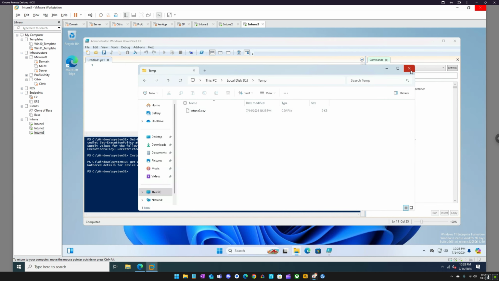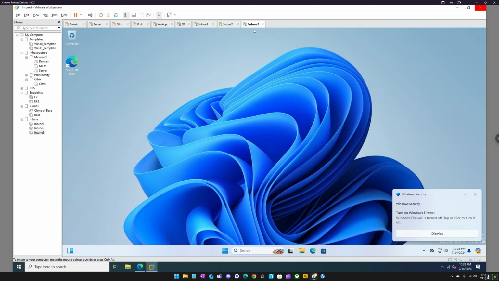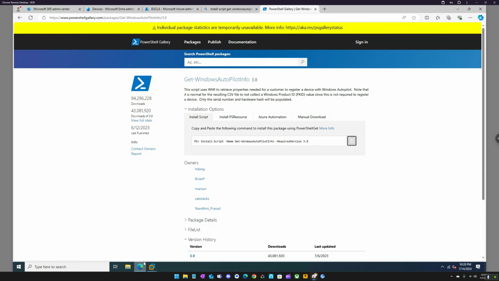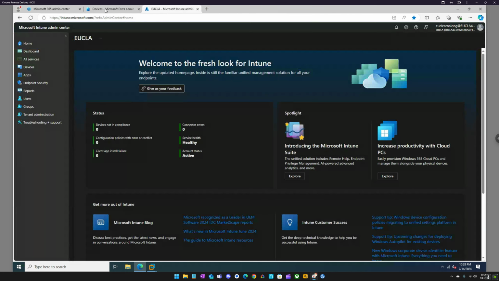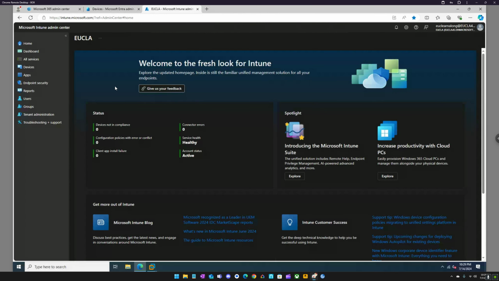What do you do with the file? No, I don't want to turn on firewall. We want to import it. Well, we got our, there we go. All right, we got that.